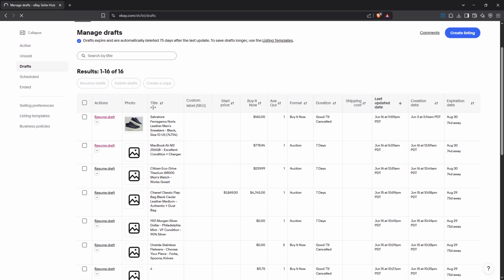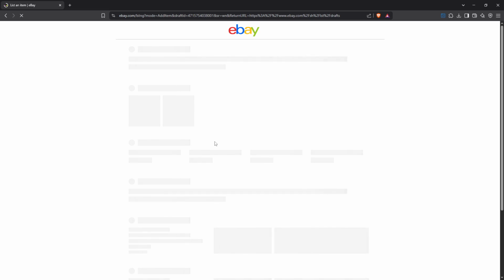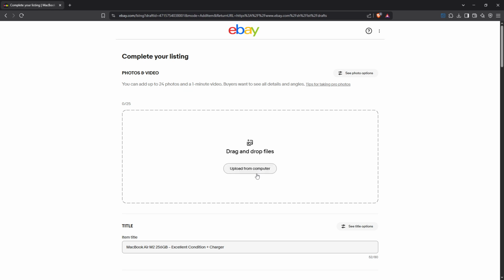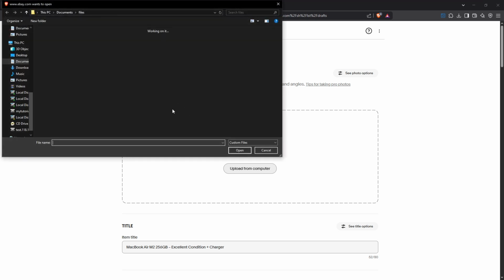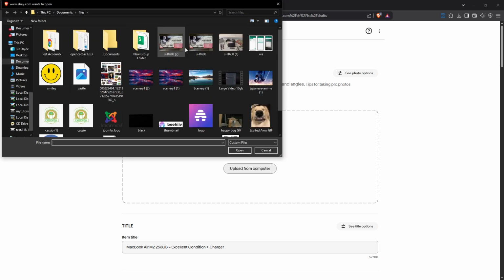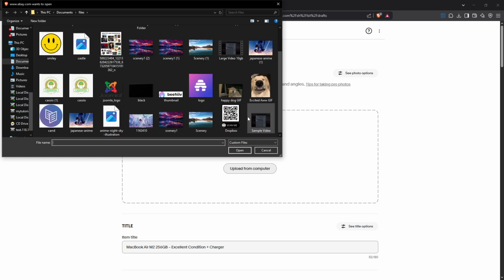Click on the add button to initiate the video upload process. Select the MP4 or MOV file from your computer that you prepared earlier and click open to begin uploading it to eBay. Be patient, as the upload might take a moment depending on the size of your file and your internet speed. After successfully uploading, eBay will take some time to review your video.